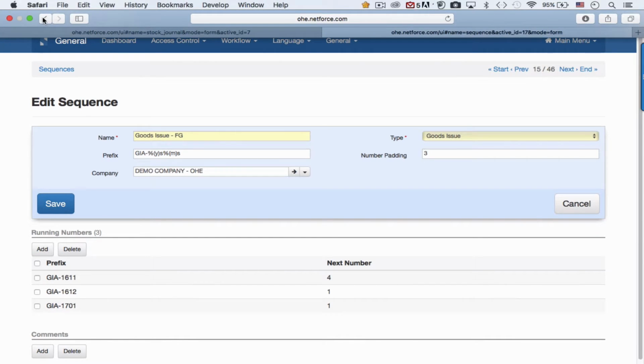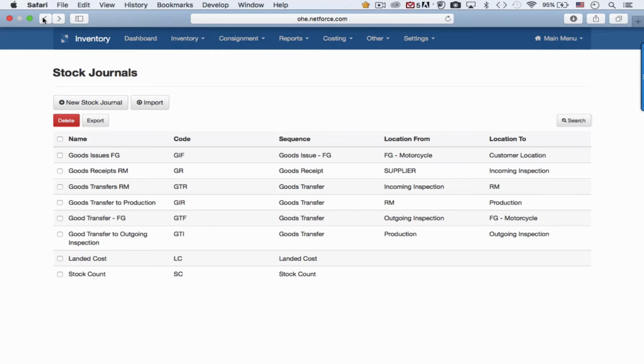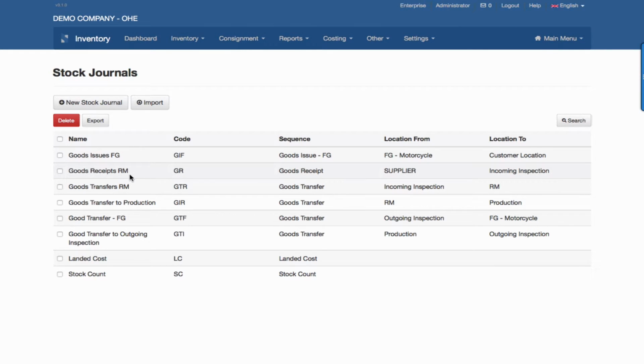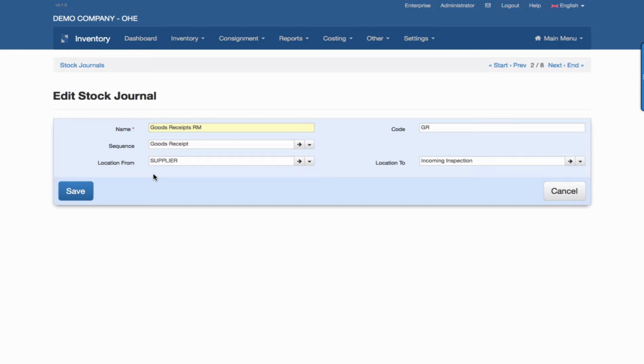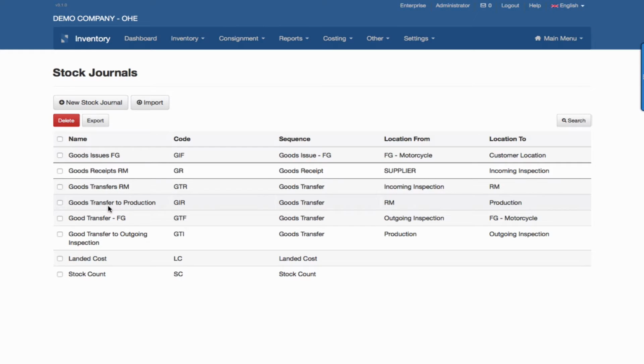If you go back to the stock journals here, you also have goods receipt, and beside not only the sequence number, you actually also automate the location, the stock move. Here, this goods receipt will move items from your supplier to your incoming inspection. So this stock journal actually automates the stock moves. So it's important that this is configured correctly.